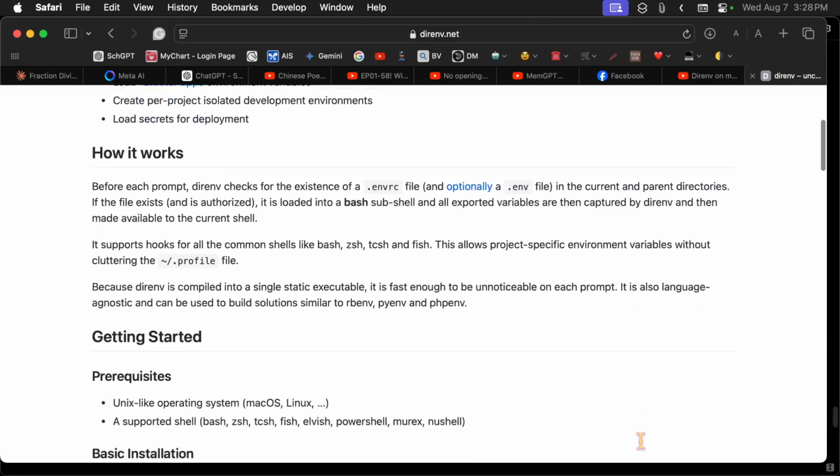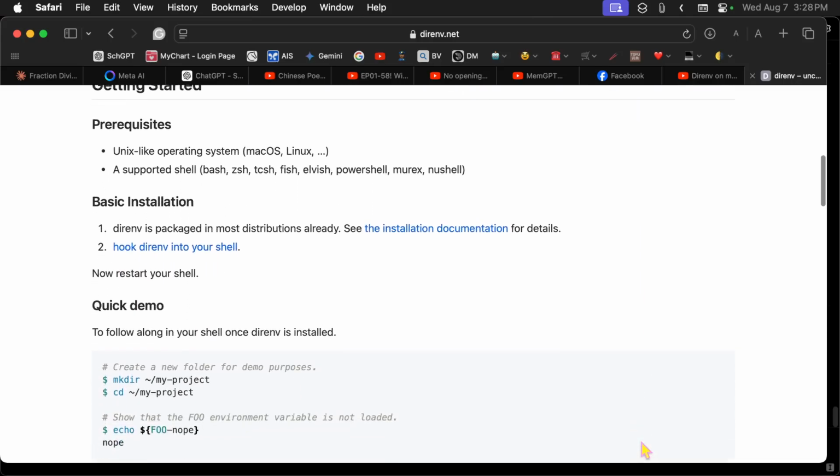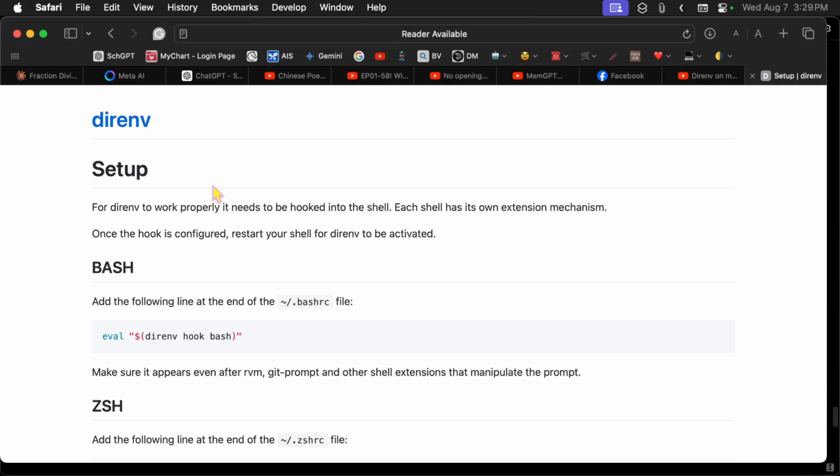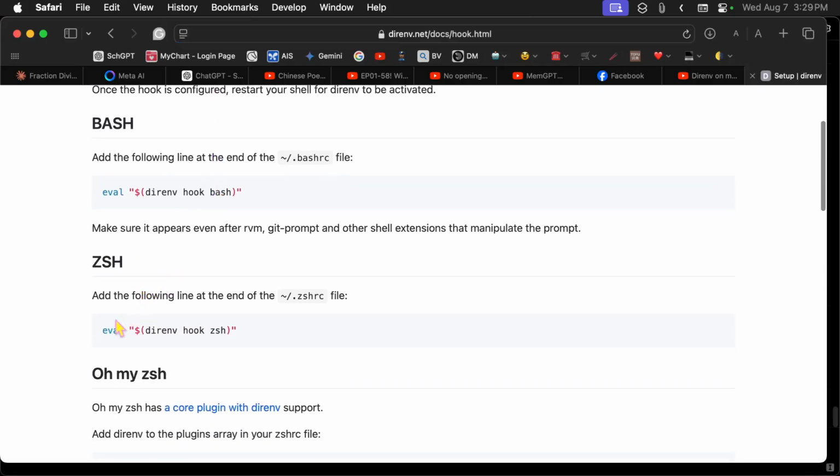So how does this work? Well, it's pretty easy. You have to put a hook into your shell, and so how do you do that? For ZSH, you have to put this eval blah blah blah stuff in your .zshrc file.